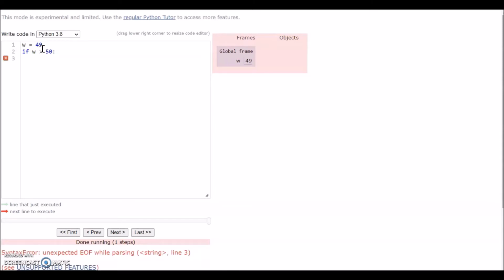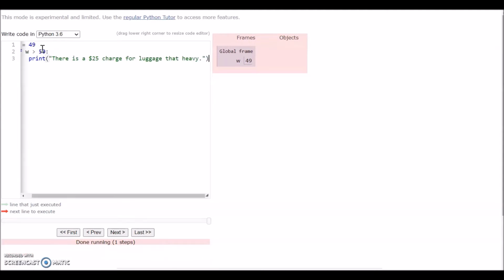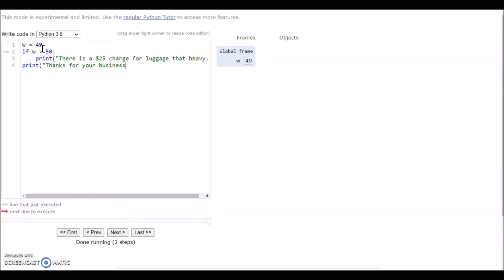Notice that it automatically indents what I'm typing. Python Tutor will always do that, and most IDEs you use will automatically indent as well. So I'm going to say if W is greater than 50, then I'm going to print this string: There is a $25 charge for luggage that heavy. I'm going to close my string, and then I'm going to go out of my indentations, so no more blocking, and I'm going to print thanks for your business.